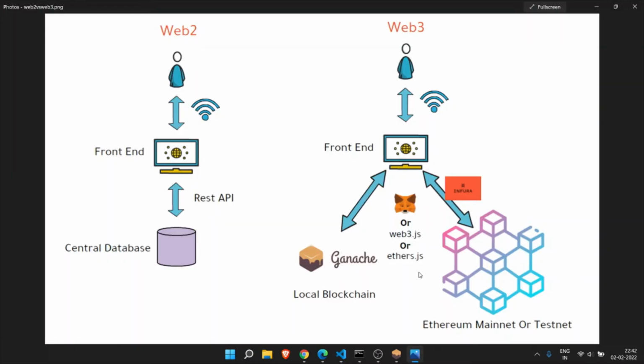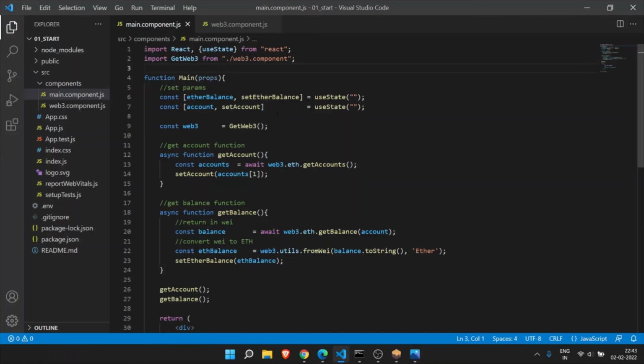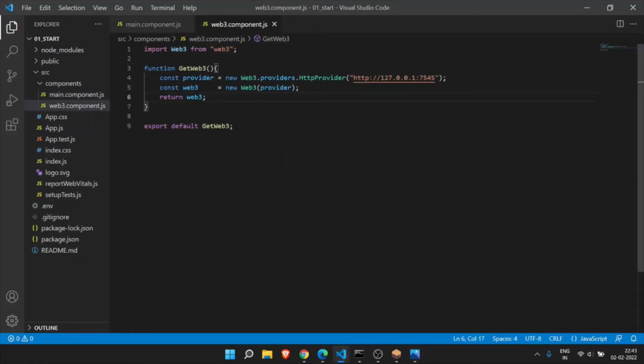So what we will do, we will use web3.js and MetaMask. MetaMask is a web wallet. We can use MetaMask, and we will try to connect to the Ethereum mainnet or testnet. So let's go to the web3 component.